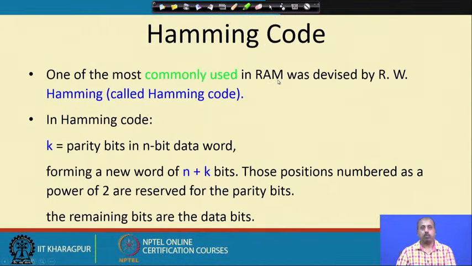One commonly used code for this error detection and correction is the Hamming code. This was devised by R. W. Hamming, and that is why it is called the Hamming code. In a Hamming code, for n bits of data word we have k parity bits. For n bit data there are k parity bits, and these k parity bits are attached to these n data bits, so the total word size becomes n plus k bits.